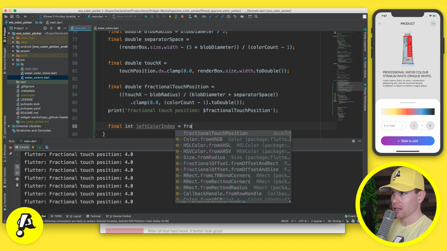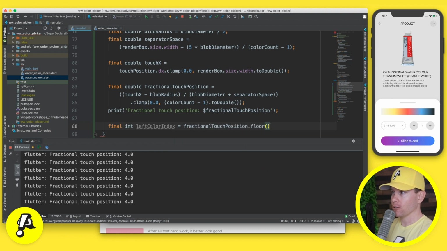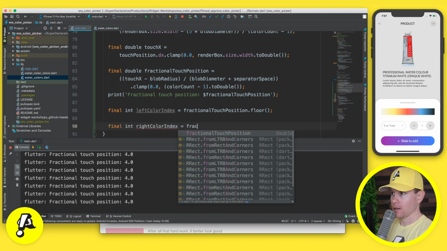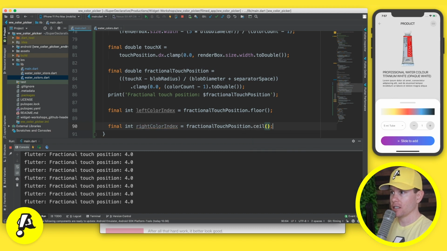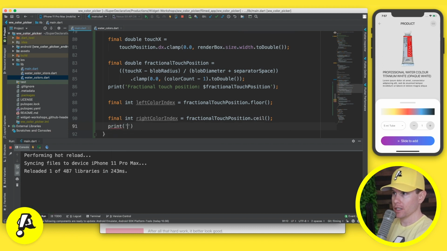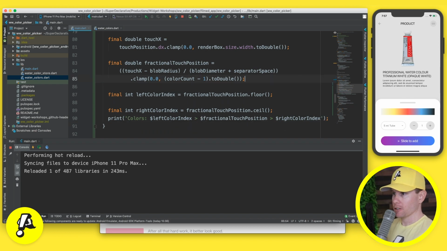So the left color index becomes the fractional touch position floor. Floor means it just cuts off the fraction. And then the right color index is the fractional touch position ceiling, which rounds it up. So again, let's save that. Let's go ahead and print all three of these actually. So colors, we will print the left color index, then this arrow, then the fractional value, and then the color on the right. And I'm going to get rid of this print statement here.